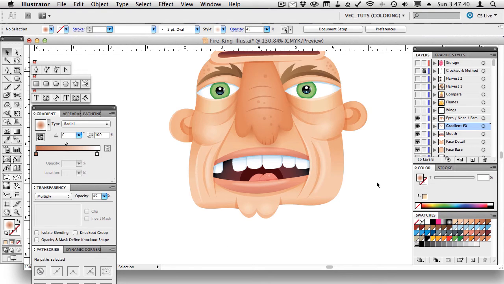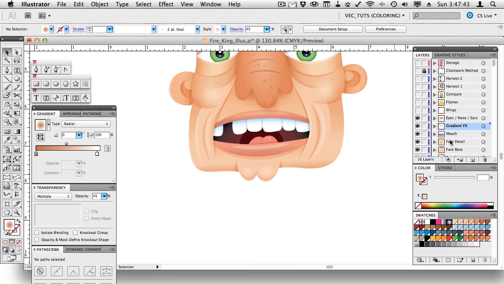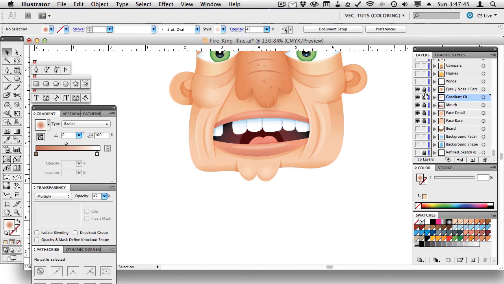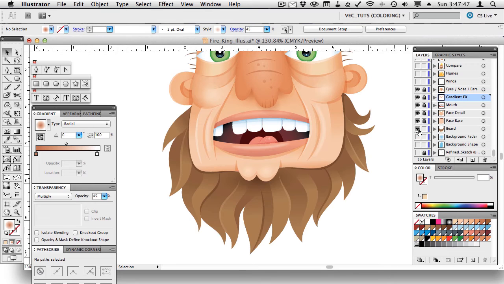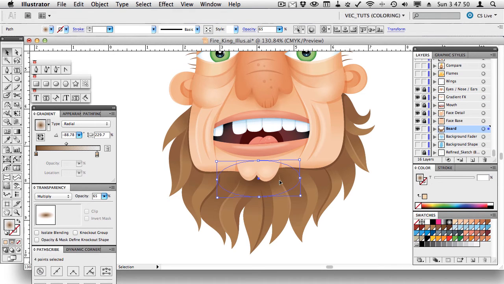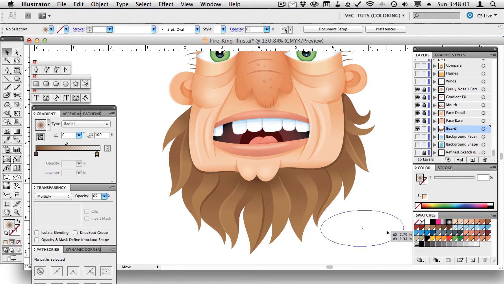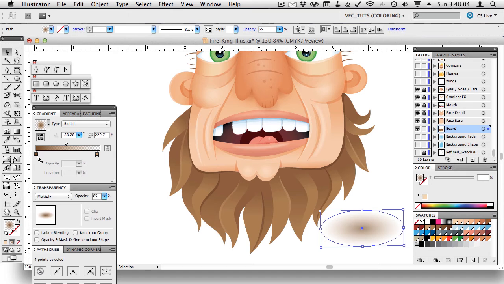Now, if you go through this file, you'll see that if you go down, we're going to lock these so we don't move them. If you go down to the beard, I have one here on the beard. So if I pull that away, you can see how this doesn't look bad, but it looks better with a little shadow down there. So once again, all that is a radial blend of the brown. And once again, this is blending to a 0% opacity, and it's set to multiply.